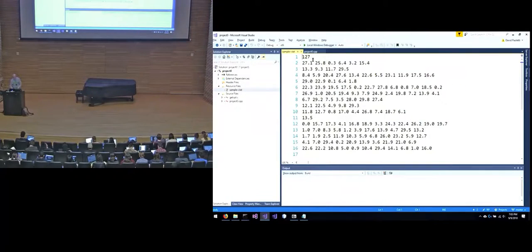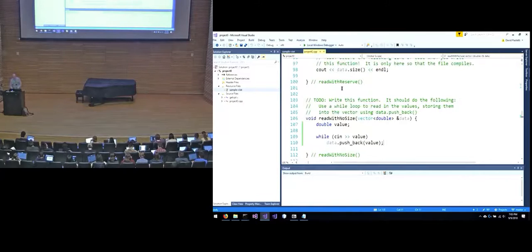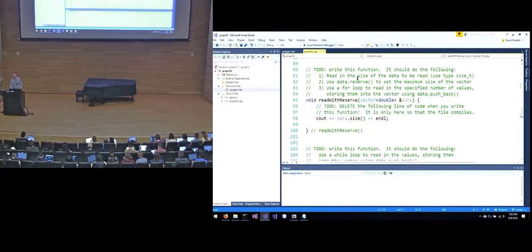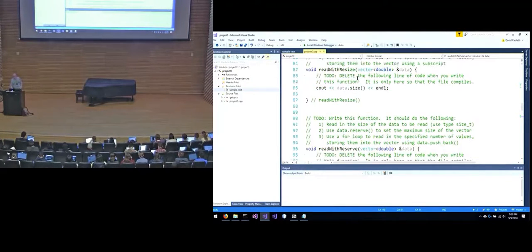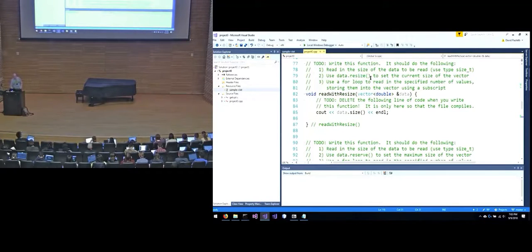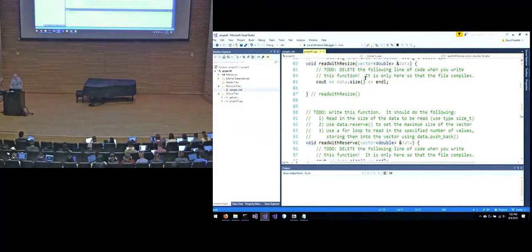With the read with resize and read with reserve, it's got a list of instructions for what you've got to do. Read in the size, use the resize, use a loop, etc. Okay, so that's it for Visual Studio. So like I said, Professor Darden's going to do Xcode, and we're also going to stick around after that for some questions.